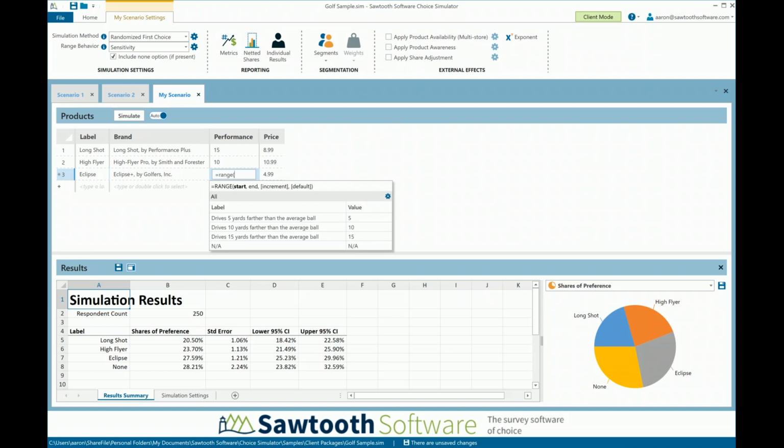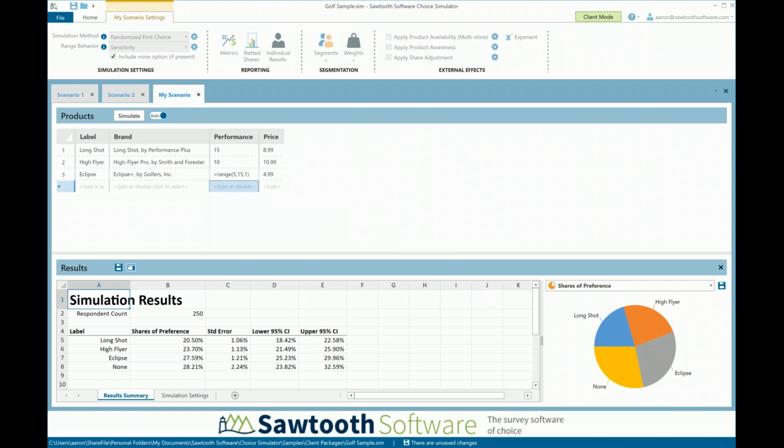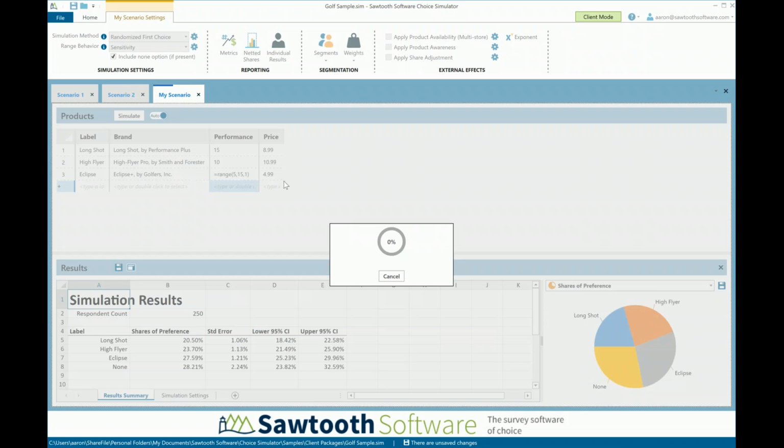We've got a function called range, and the first thing we're going to type in is the start, which is going to be a 5, and it's going to go to 15. So that's our range that we want to look at. And I can say, let's look at every 1 yard increment. So each yard farther that it drives, I want to know how the eclipse ball will perform. So there's my function now. So now instead of looking at one number, I'm actually looking at 11 numbers.